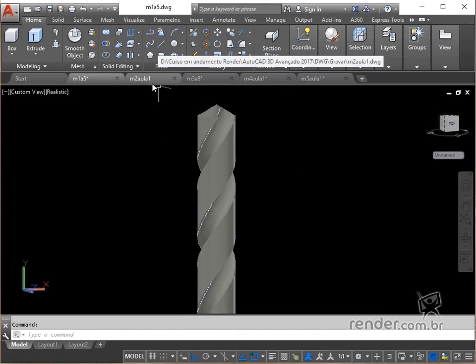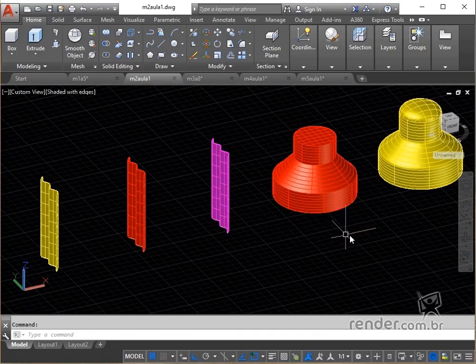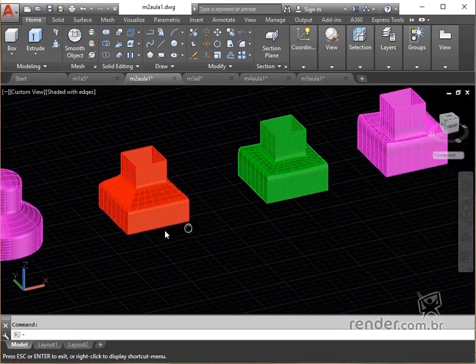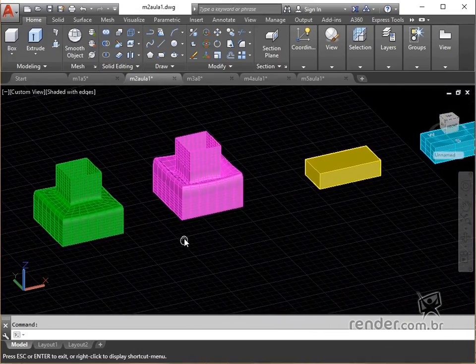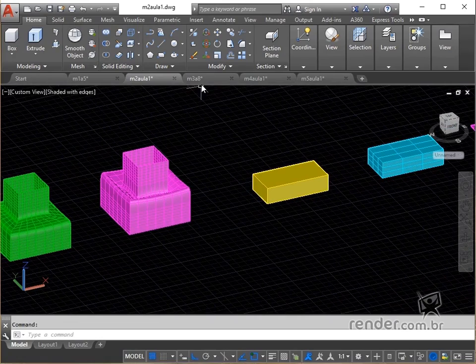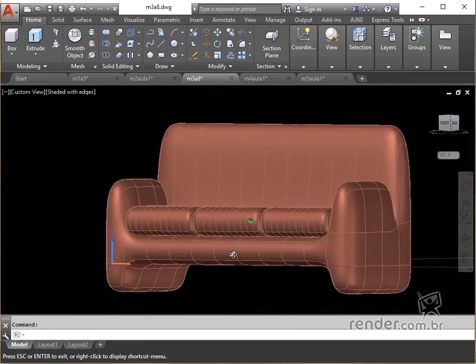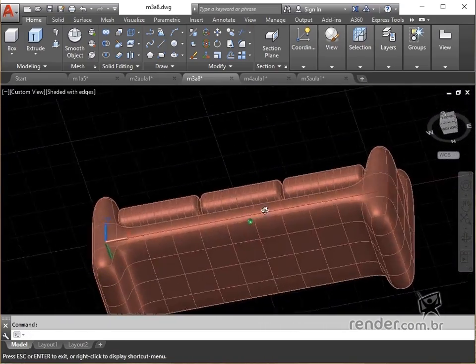In the second module we will look at how to model surfaces. We will know their advantages and functionality. In the third module, we will model through mesh primitives, editing faces, edges and vertices, making use of organic modeling.